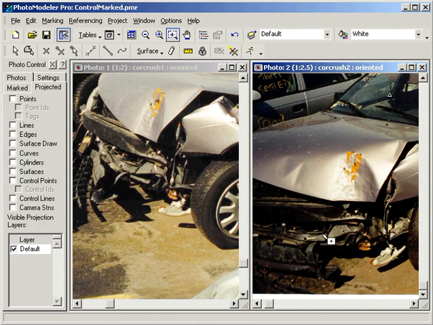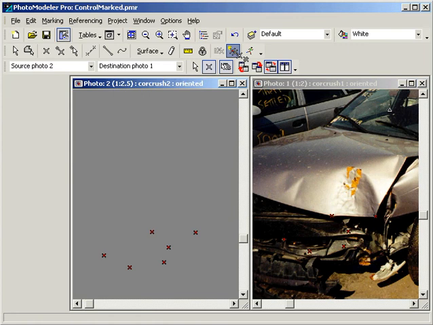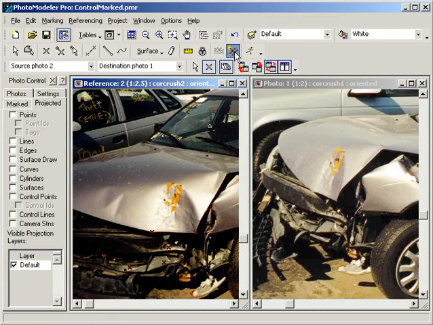On Photo 2, we use the Point tool to mark some points on the front of the crushed hood, some in the drill holes, and on parts of the bumper and undercarriage. We select those points using the Select tool and dragging, then click Reference.